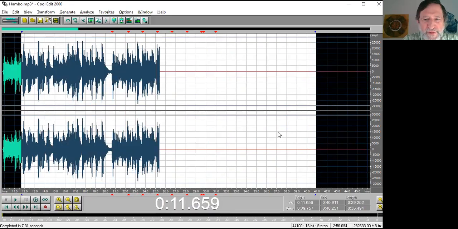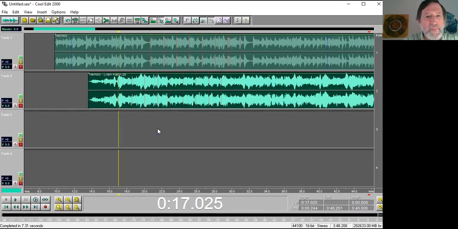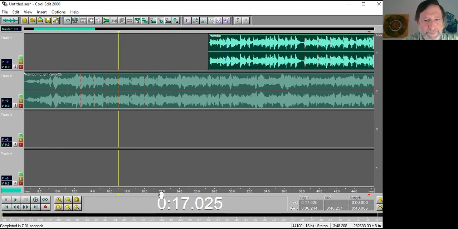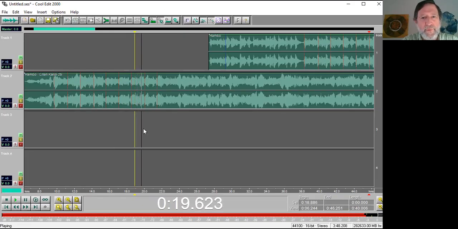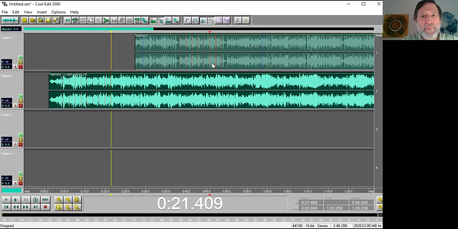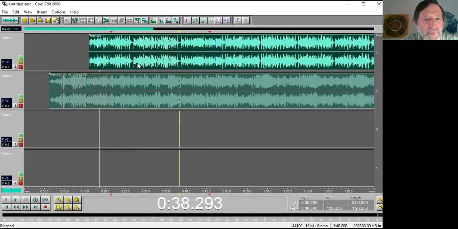I'm going to do F8 again, and we have the range here. Now we go back to the multi-track view. We're going to start with the slow one. So that's where the downbeat is, right there. That's important, so we mark that. Now we come here, and this is our downbeat. So we're going to match that to this.